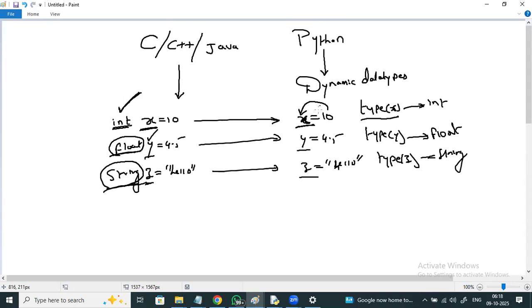Example, if x equals 10.5, then I can call it a float. Example, x equals 10, right? If x equals 10.5, then I can say type of x is a float. Anything in decimals, you can say it is a float.